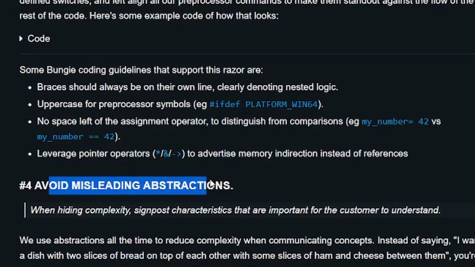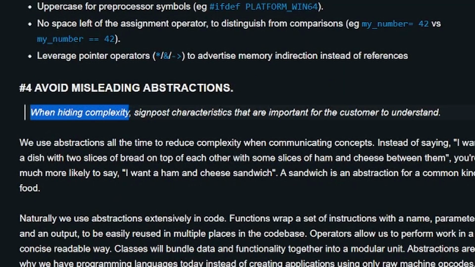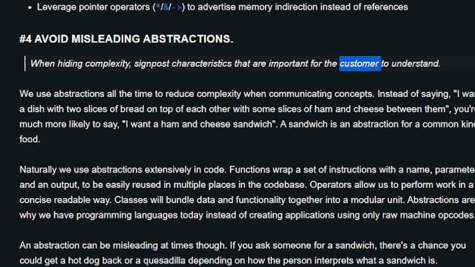All right, avoid misleading abstractions. When hiding complexity, signpost characteristics that are important for the customer to understand. The customer? What do they mean by the customer? Isn't it only your internal coders working on that? Are you calling them customers? This just seems weird to call your employees customers.